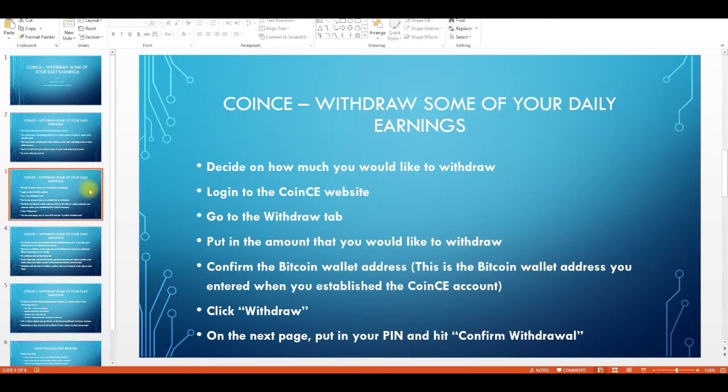So what I'm going to do is go over the PowerPoint presentation so you can actually see the steps, and then I'm going to go to the website and we're going to go through the whole process of withdrawing from CoinCE back to our Bitcoin exchange. I'm using Coinbase to get it back to my bank account. So I'm going to go through the entire process with you.